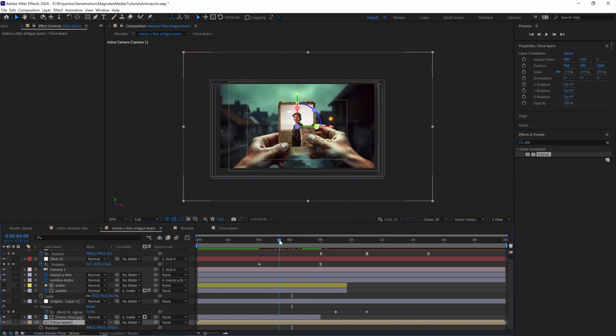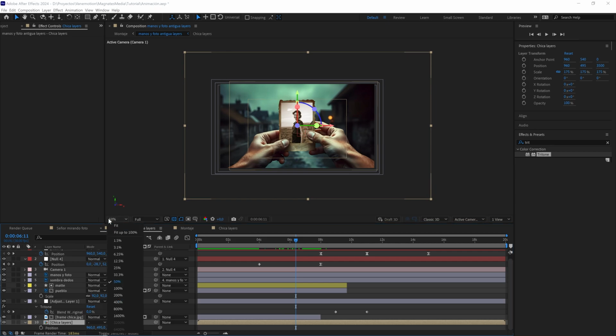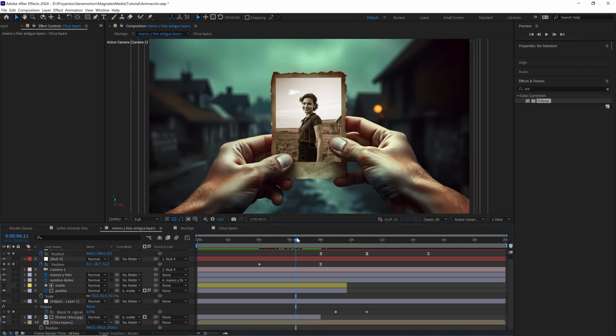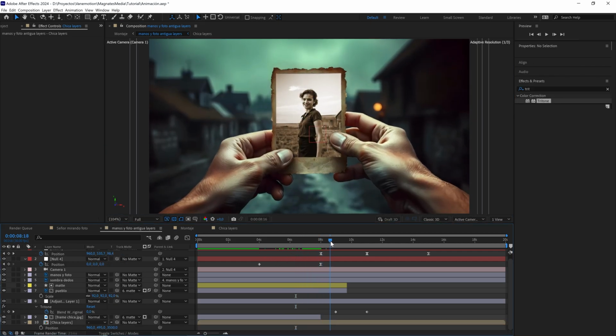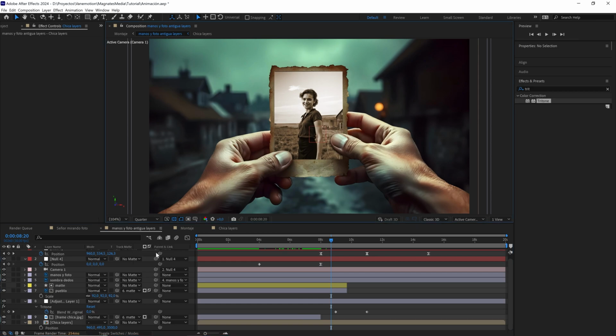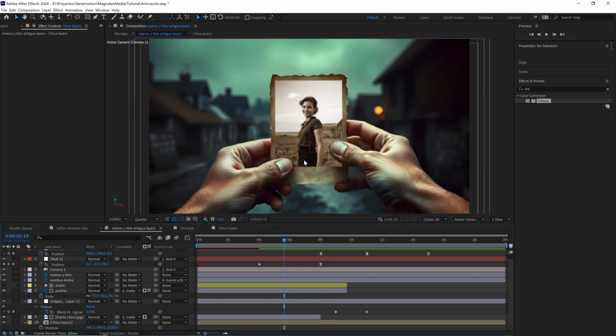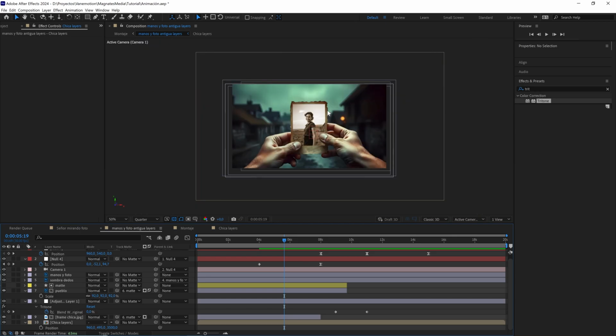Come on, we're doing well. We're still here more or less this way. Before I start zooming in, let's do that kind of blink that we saw in the example.